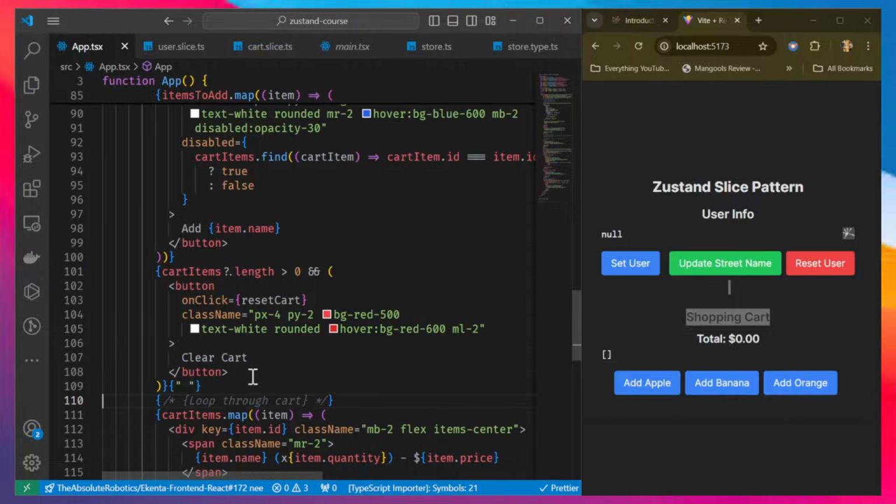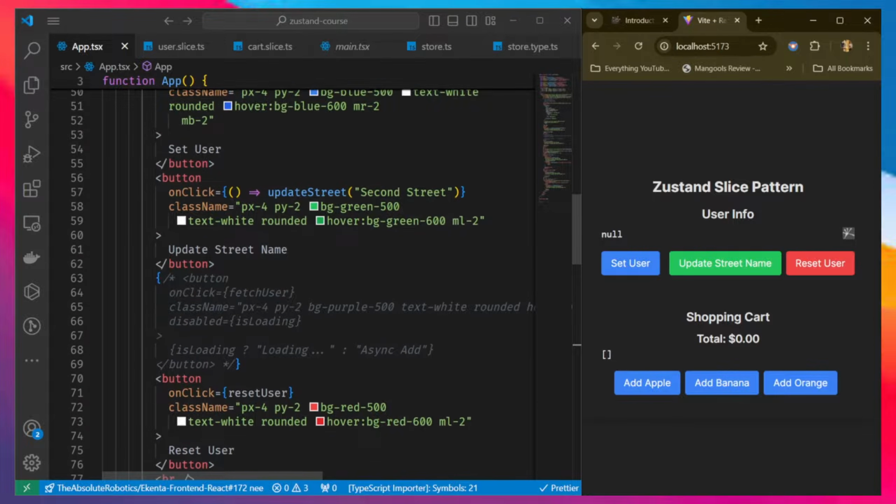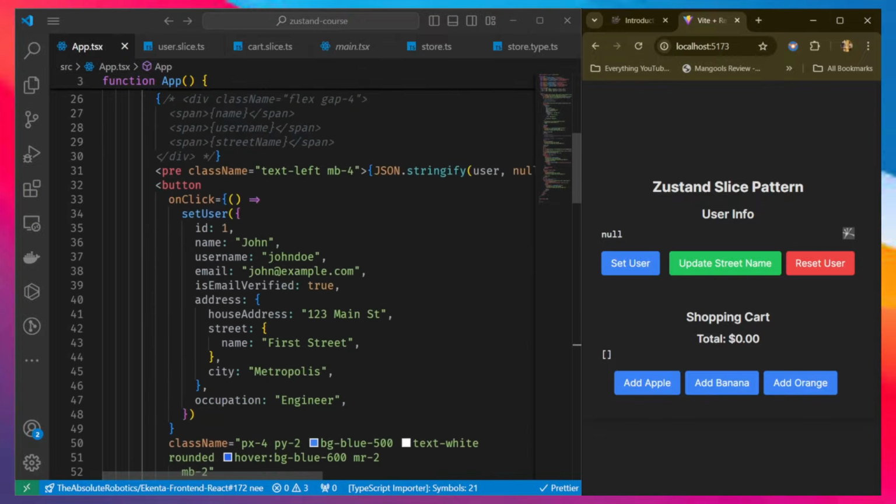If you did not get it, you can come to my GitHub here. The GitHub link will be in the description, and just go into the app.tsx and you should see the code there. So let's test out our code.